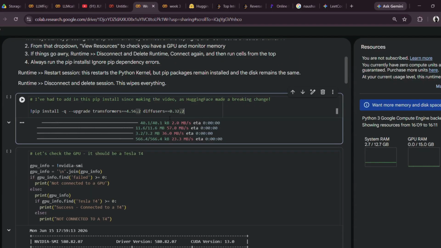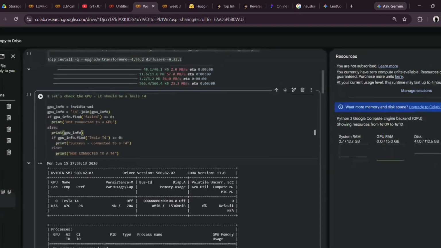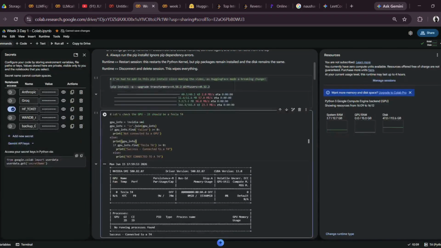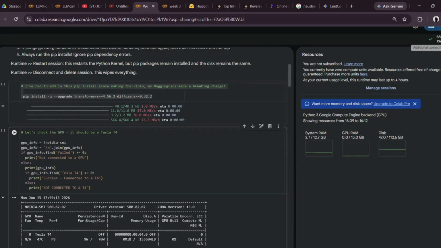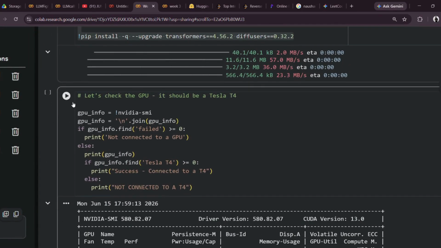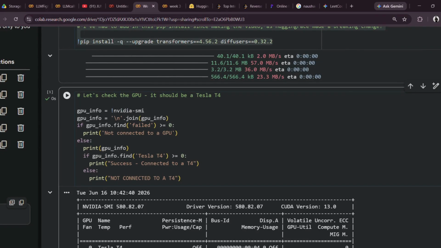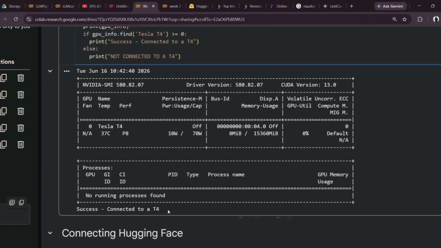So before we get into the code, I want you to run this command because I don't want you to have some version conflicts. So just run this command to make sure that we are all on the same version. After that, just connect your Colab notebook to a T4. Just on the top right, click this, go to change runtime, select a T4, press save. And after that, just run this cell to check if you are connected to a T4. As you can see, we are connected to a T4.